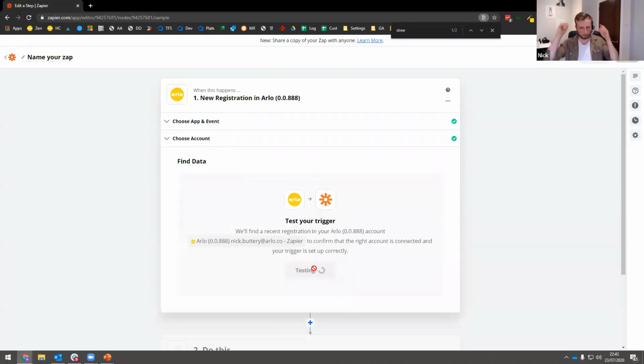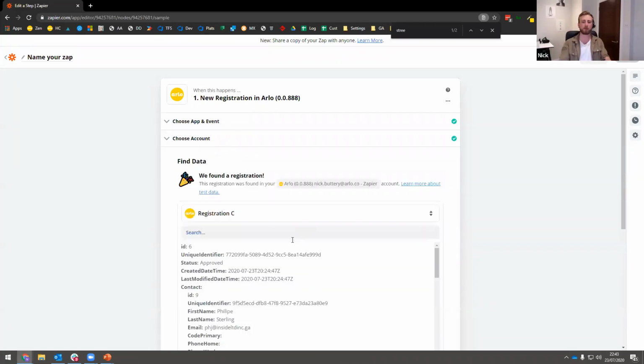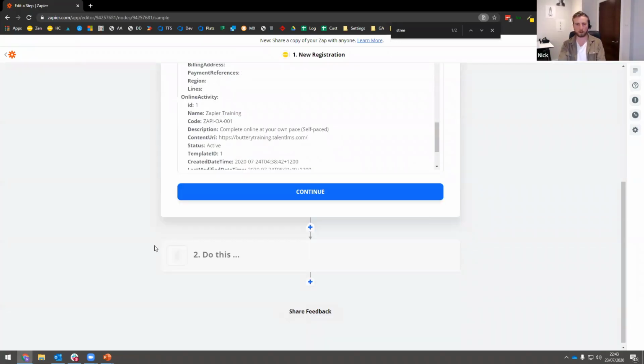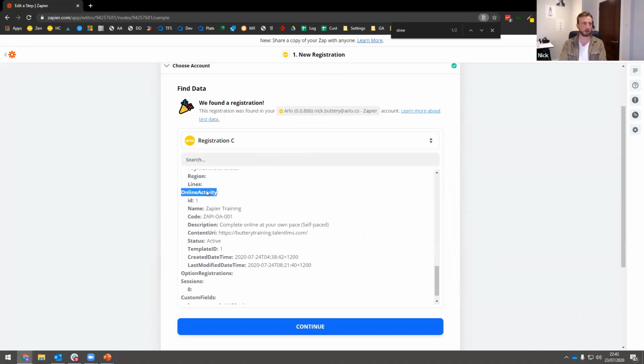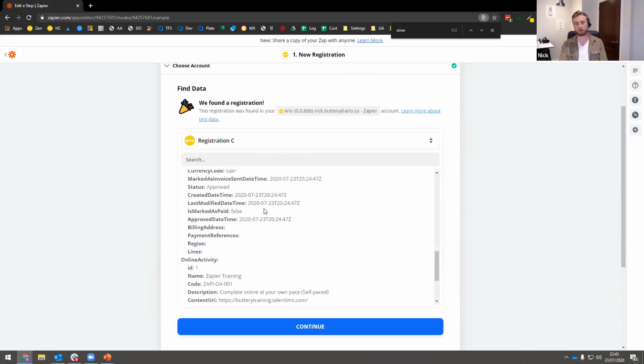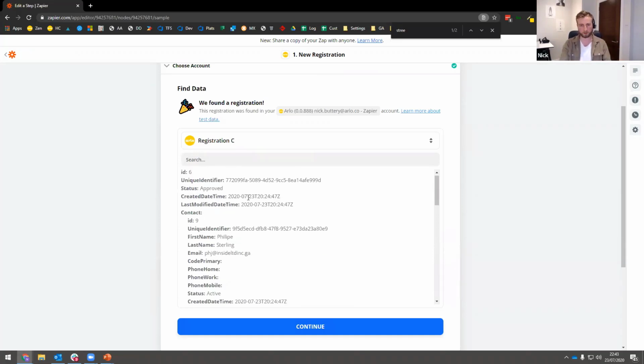And we'll test the trigger, we'll pull in a new registration. Now, obviously, what we need to be aware of here is the registration we're pulling needs to be an online activity. I'm just going to double check over here that we're all set for that. Yep, looks good. And we can see here, this is an online activity. So this is Zapier training. Once again, this is the e-learning version of that face-to-face course that we've seen earlier in these demonstrations.